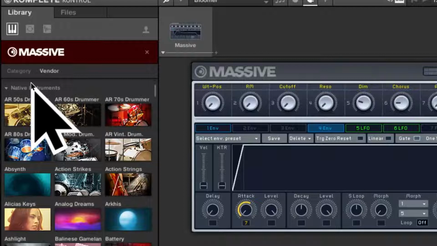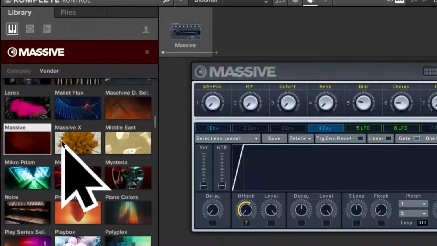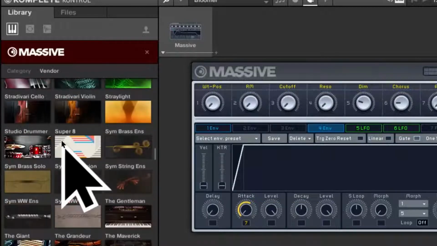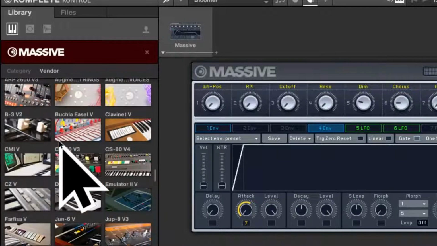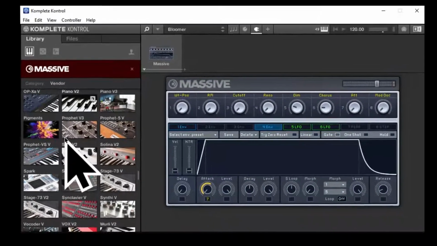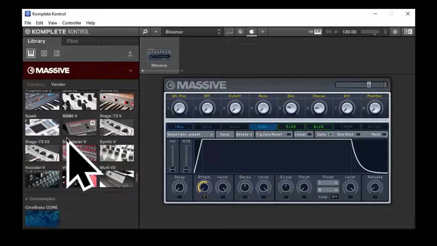I sort of know what synthesizers each vendor has, so that works for me. But of course, as I say, you can also sort by category. So these are Native Instruments. There's Arturia's instruments, and also some instruments by third parties which are also NKS compatible. So wouldn't it be wonderful if every synthesizer was NKS compatible? Then all your synthesizers would appear here.